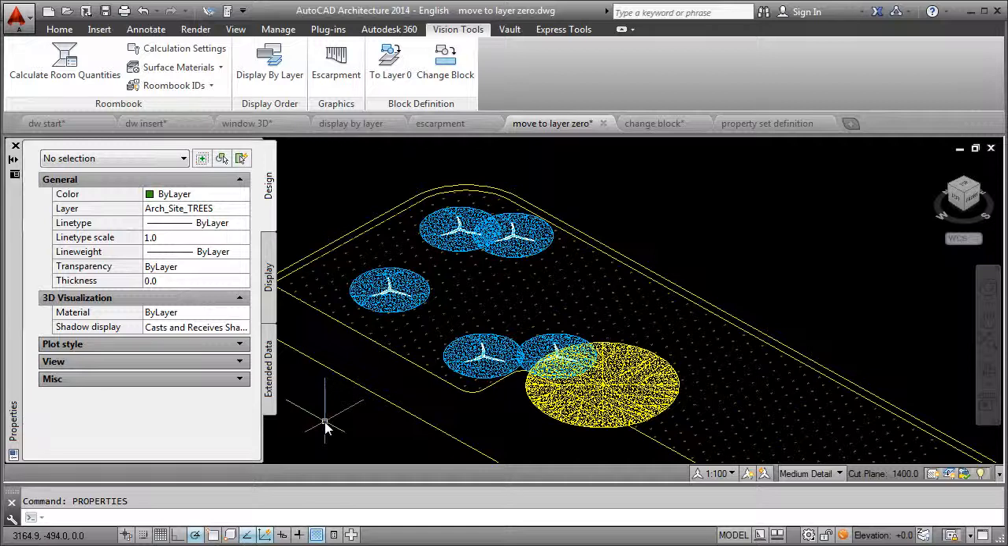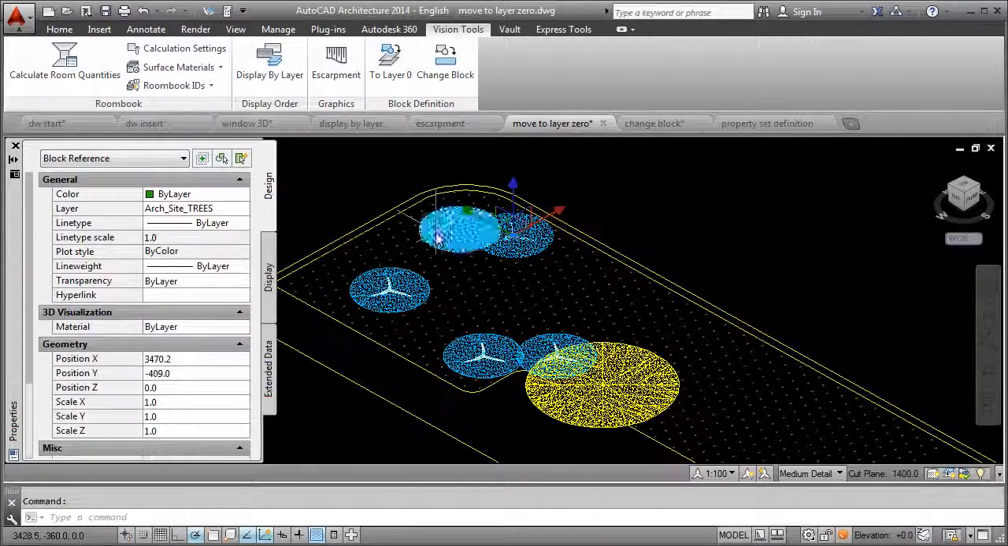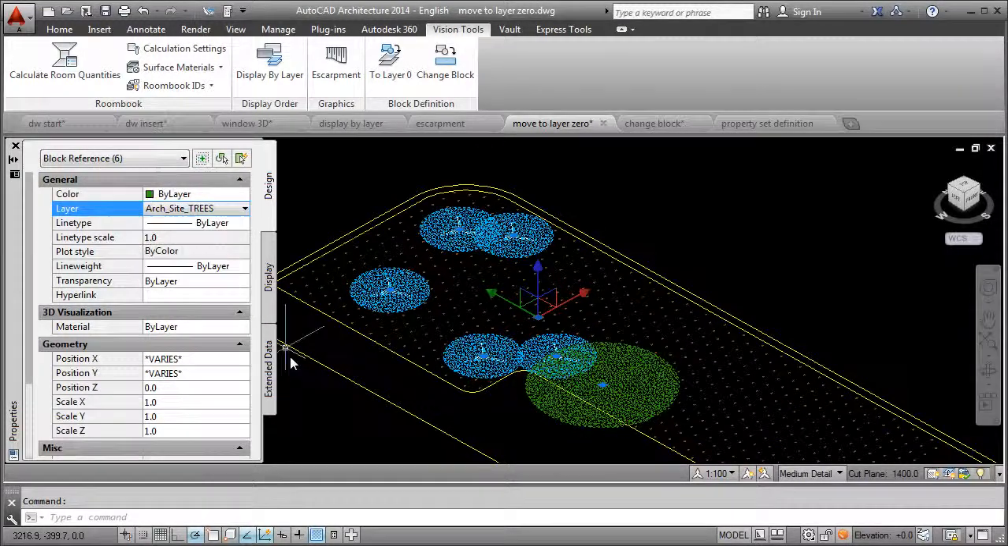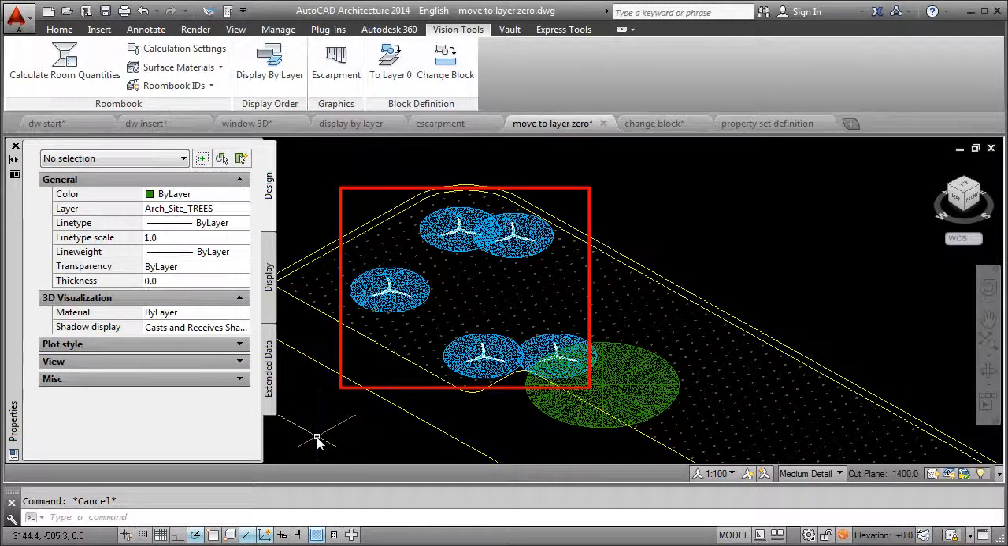Have you ever moved a block to another layer and wondered why the block color doesn't change to the by-layer color? For example, in this drawing, I'm moving these blocks to another layer and I expect the color to change. But some of the blocks remain in the same color. This happens when a block is created on a layer other than layer 0.